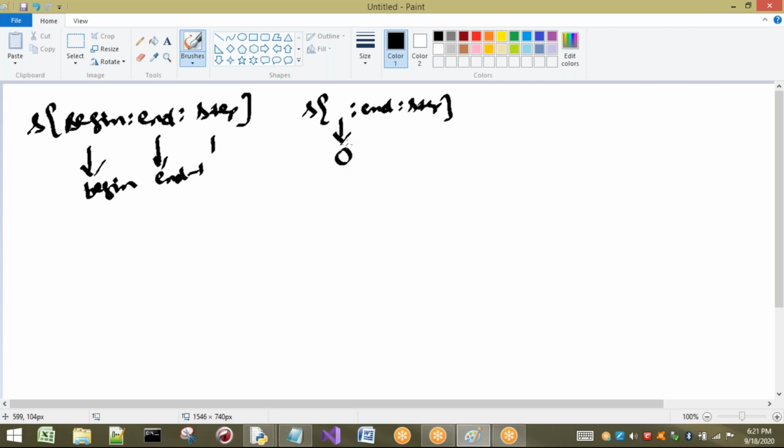By default the begin value is 0. Next, if you are not going to write end, you have written begin. Then what about end? If you are not going to write end, then by default what is the value of this one? It is the length of the string. It is going to consider the length of the string.